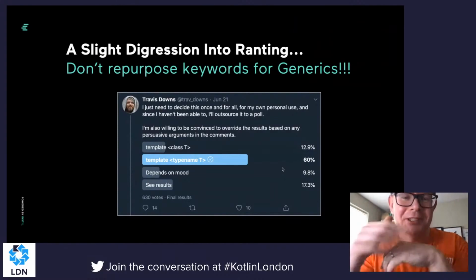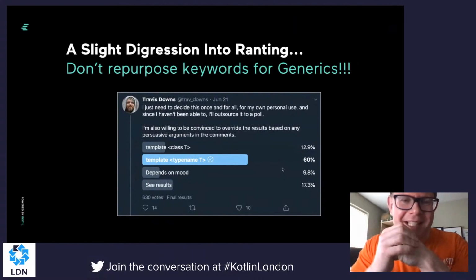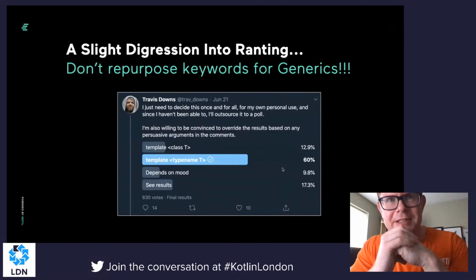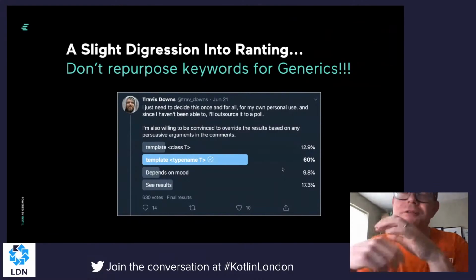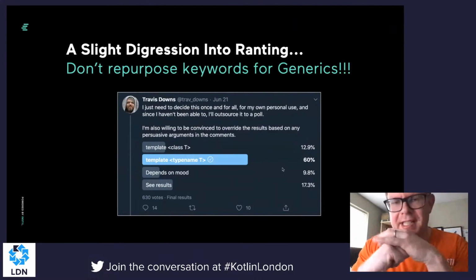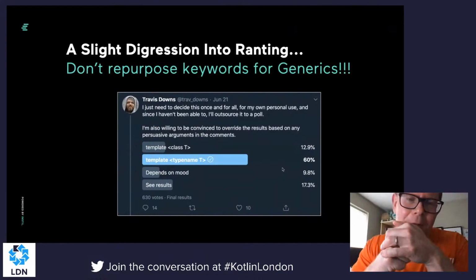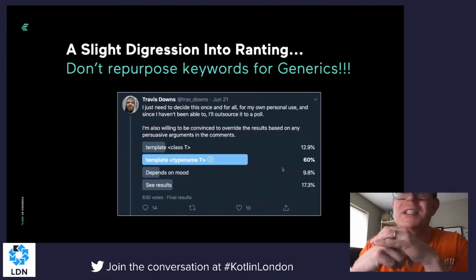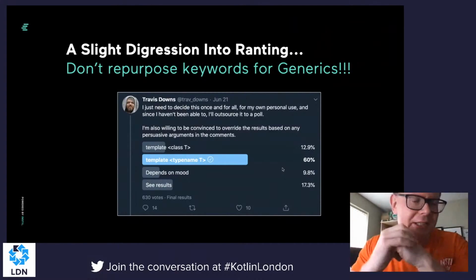So we had a wonderful example of this the other day. In C++, whenever they were doing generics, they needed a keyword to introduce a type parameter. So you can't just say T or U, yeah? So what they did initially was they repurposed class. If you've done C++, you'll know that one way you can introduce a type parameter is by saying class T. Don't, okay? They did this initially, and it confused the hell out of everybody.